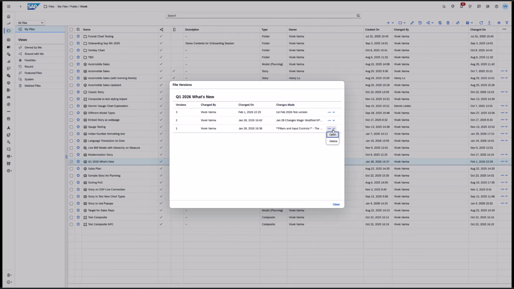Here the user has an option to either open or delete the version. The user will also get a summary of who created it, when it was changed, and a brief summary of what were the changes made.